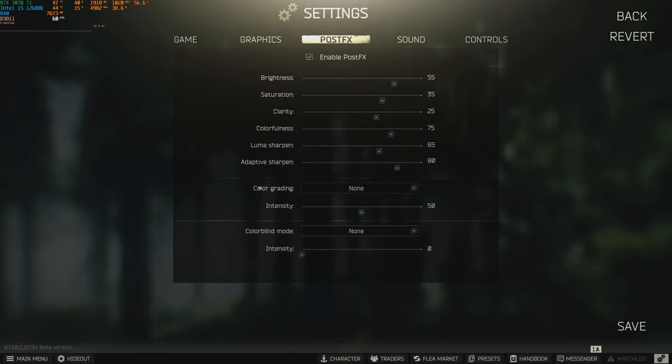If you want to test this performance in real time, you can always go into a raid and then adjust these sliders as you wish, with the visualize option down here, so that you can actually watch your FPS go up or down depending on what settings you take on and off.